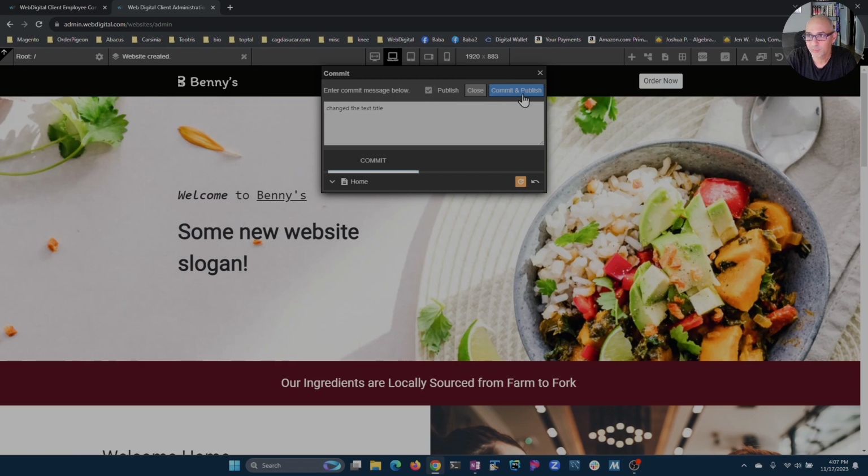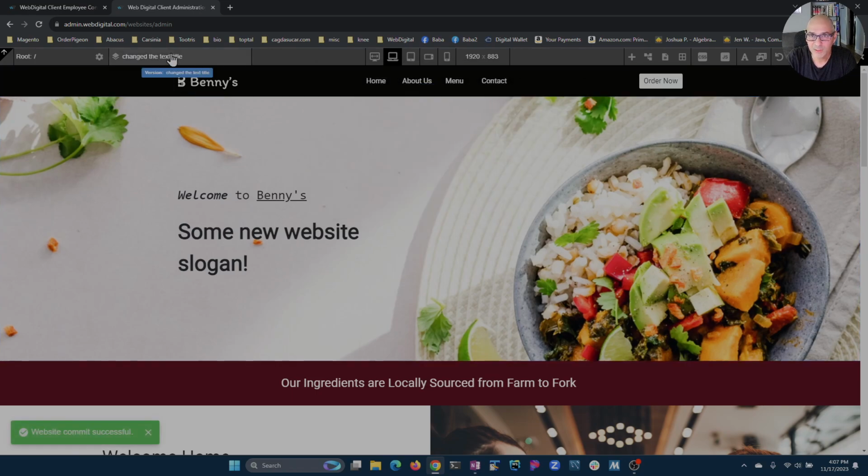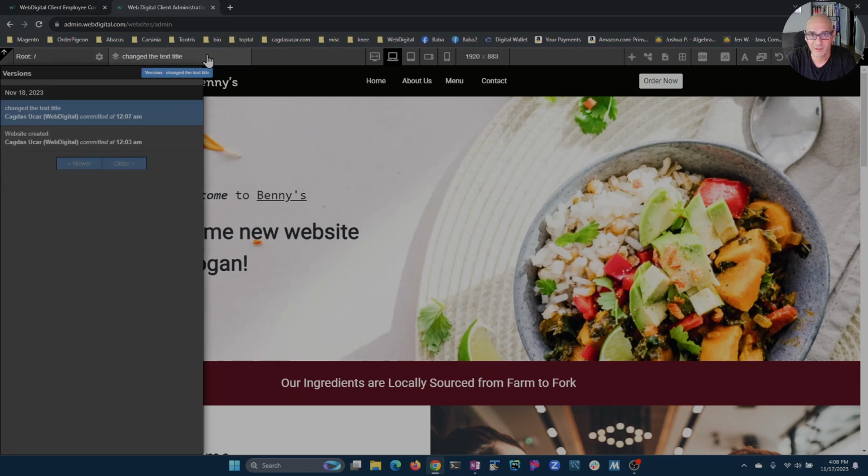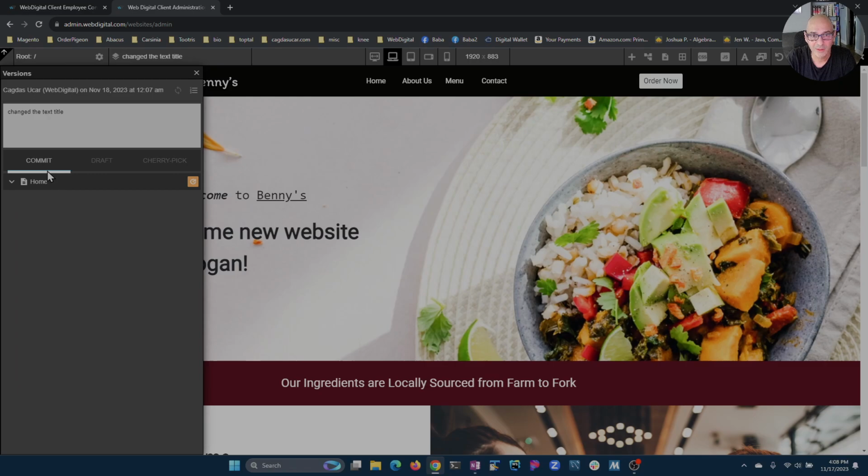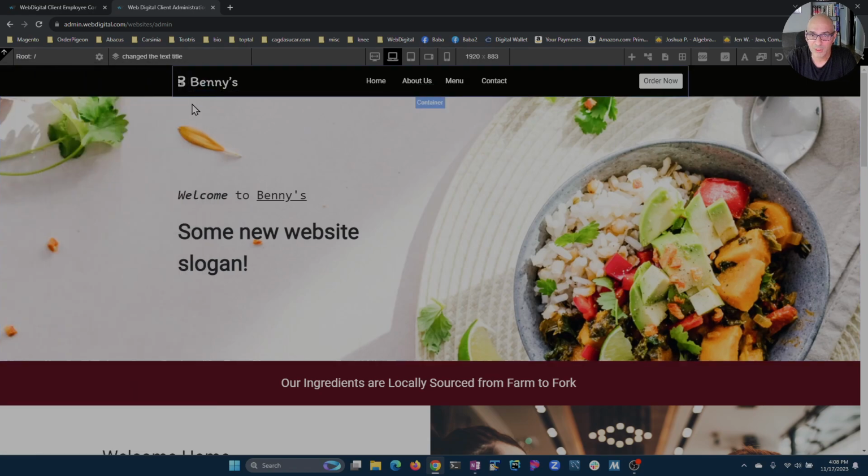All right, so when we're committing, as you can see, there's the publish option. I can say commit and publish or just commit. So basically, if I commit, that's going to be creating, so I'm going to be doing that now. So we committed, and now the version changed to change the text title. And when we click on it, we can see, oh, there was all these changes done with this particular version. So this is the latest version, and now the draft went away because we're on the latest version.